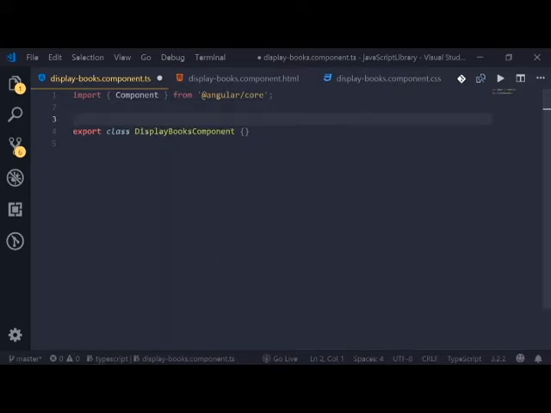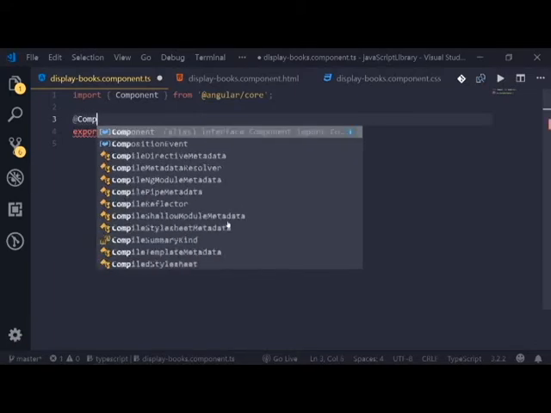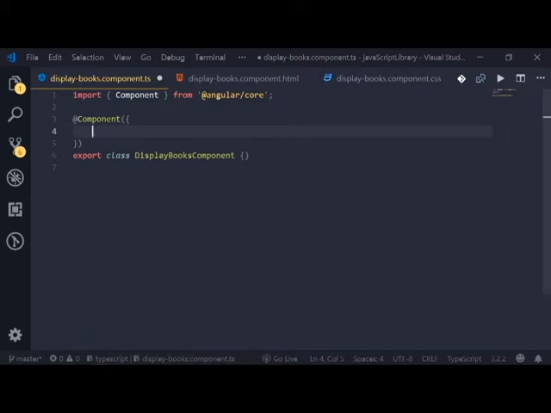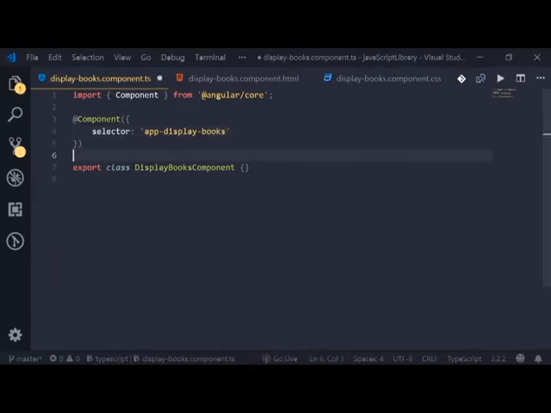And then let's give ourselves a bit more space here, and we're going to add a component decorator. We're going to add @Component, open up a set of parentheses and curly braces. And we're going to add selector: app-display-books. Tidy that up a bit. All right.